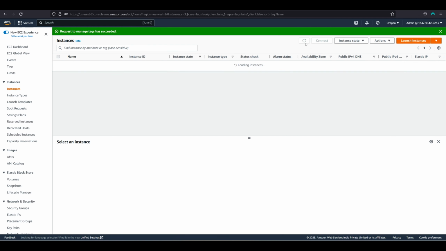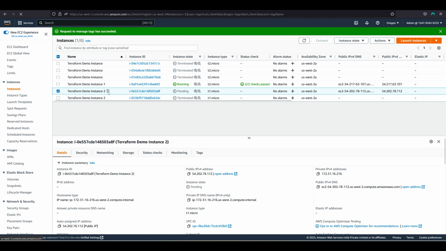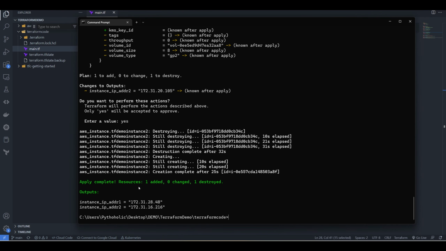Let's go back and refresh this. See, it is pending now. So this new instance has been created, that is Terraform demo instance 2. And just for this instance, we don't want to redeploy the whole architecture or infrastructure. We can just replace this instance using the Terraform taint command. Let's do a refresh again. So now you can see both the instances are running. Command prompt, and we can see one has been added, one has been destroyed.